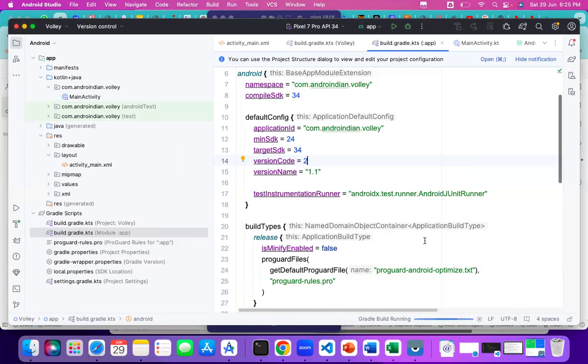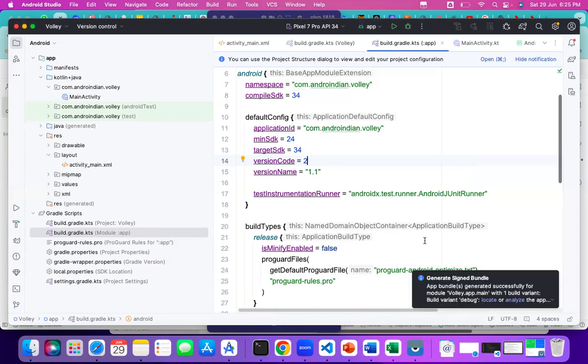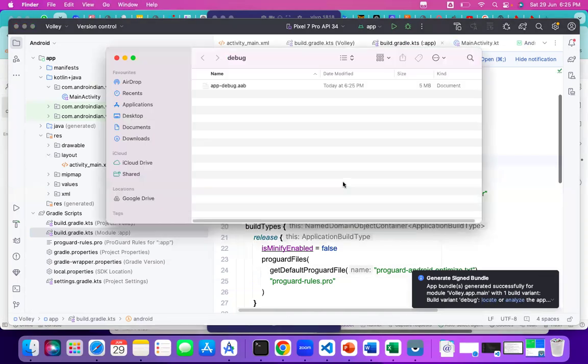That is running here. Wait, we will see in a minute. Yeah, this is done. Now this will be a new application.